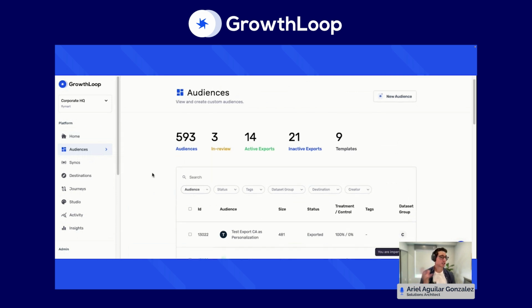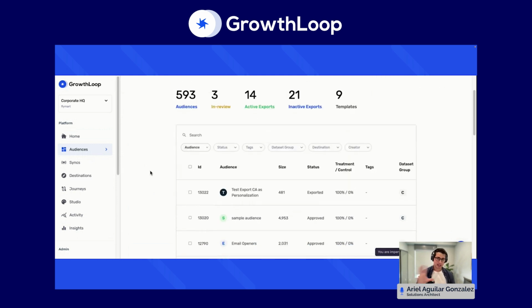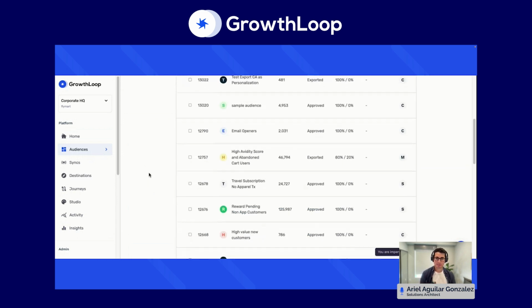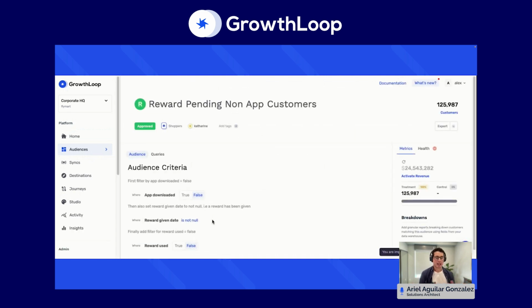So here we are. Every journey on Growth Loop starts with an audience. So I'm going to skip past the details of what a Growth Loop audience is for the sake of time here. But for our first use case, we will assume we already have an audience created. And in this case, we're looking at an audience that has not downloaded our app. Let's say we are an e-commerce merchant here, and primarily customers engage with us through our website. But we also want to encourage folks to download our app to help improve engagement.